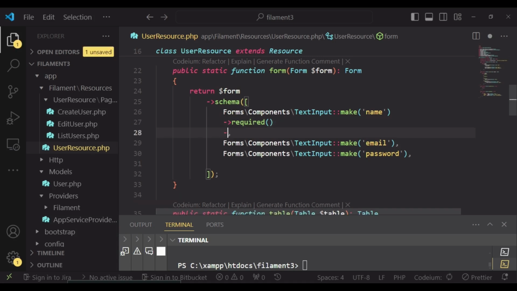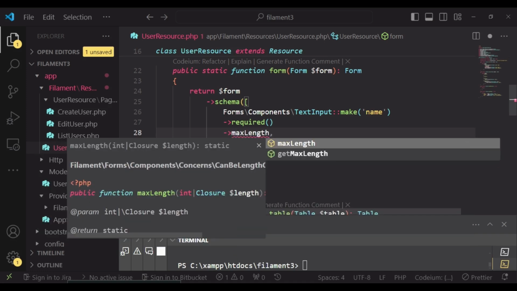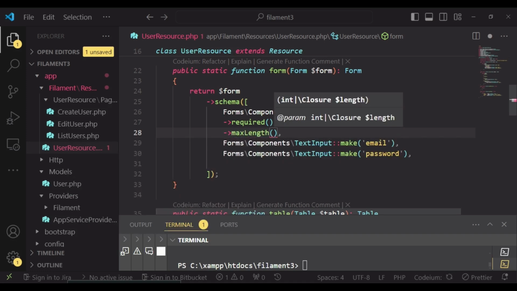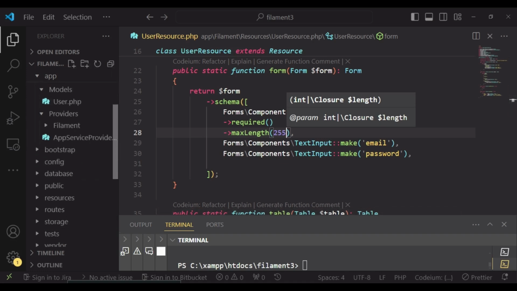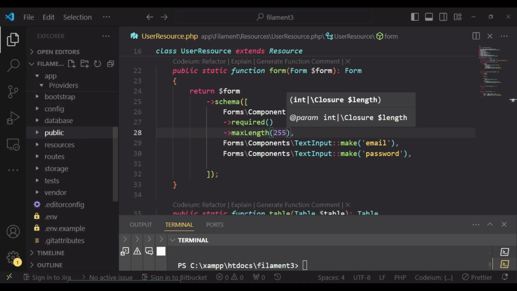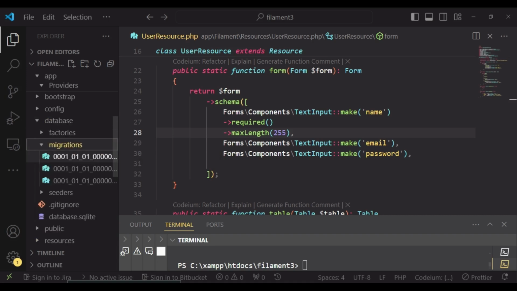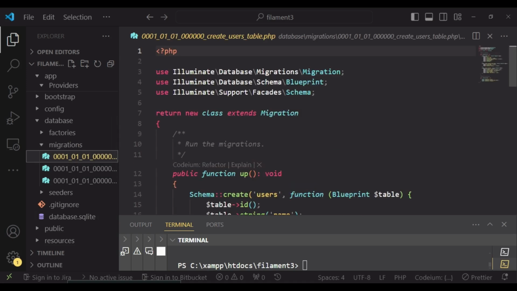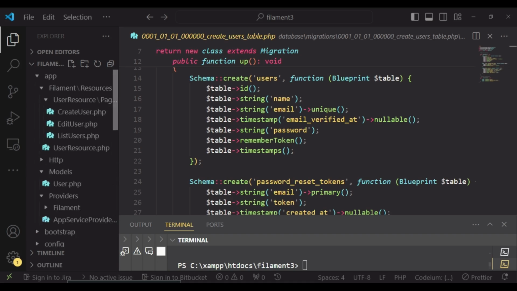Maybe we can say something like the maximum, so max length, and for max length we can pass in 255, because of the data type of our table, in this case the user table. In database migrations, if you open the user table, you can see that we have the data type for name as a string. So basically that's the reason why we are having it like that.